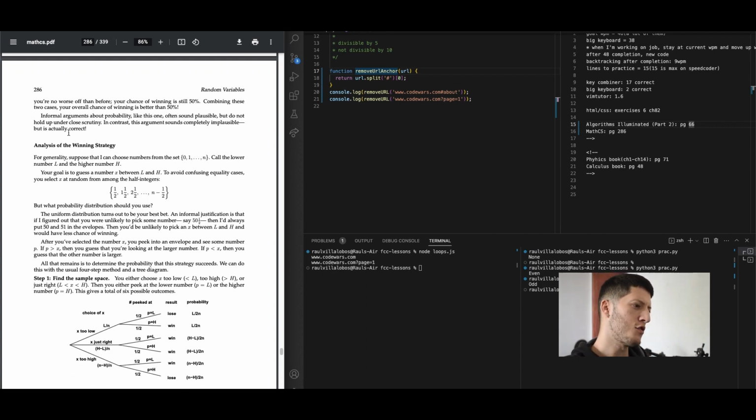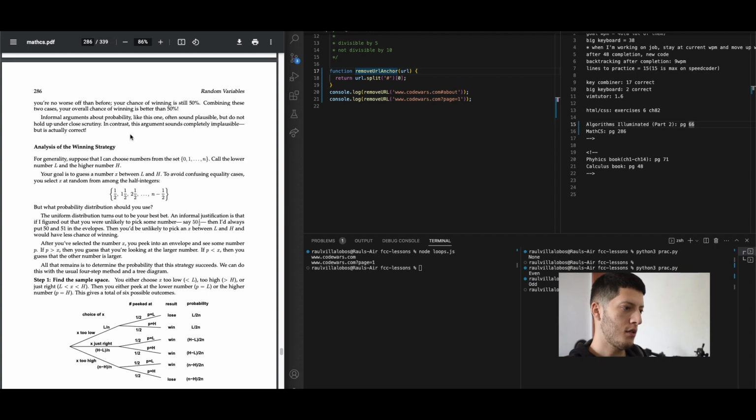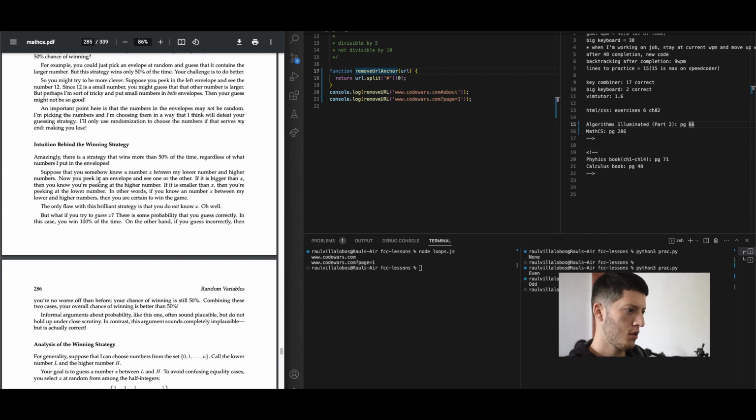Combining these 2 cases, your overall chance of winning is better than 50%. Informal arguments about probability like this one often sound plausible, but do not hold up under close scrutiny. In contrast, this argument sounds completely implausible, but is actually correct. What's the argument here? There's a strategy that wins 50% regardless of what numbers I put in the envelopes. Suppose you somehow knew the numbers.